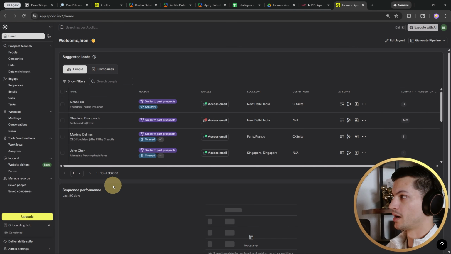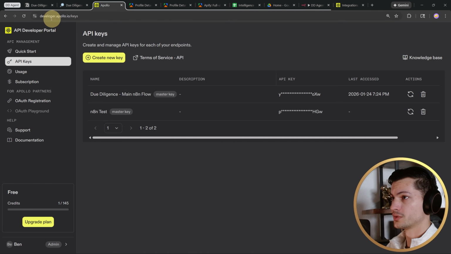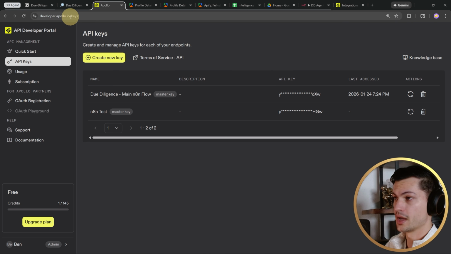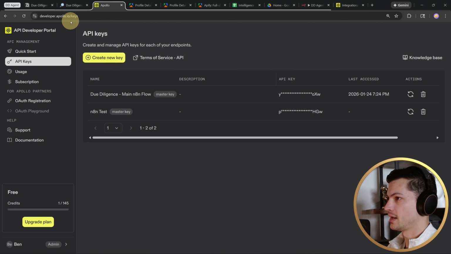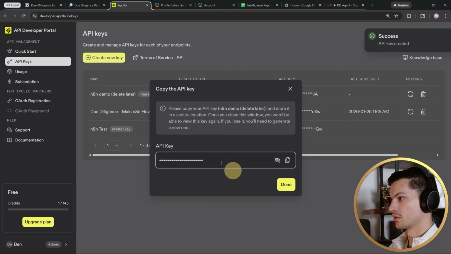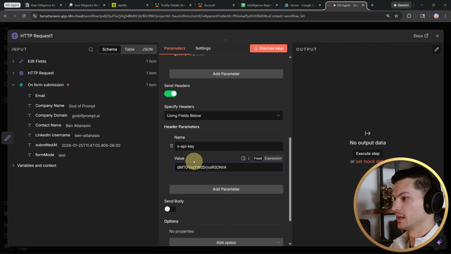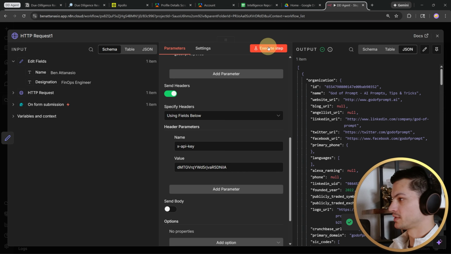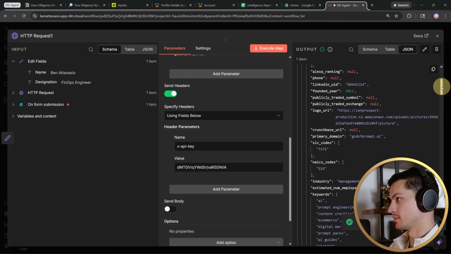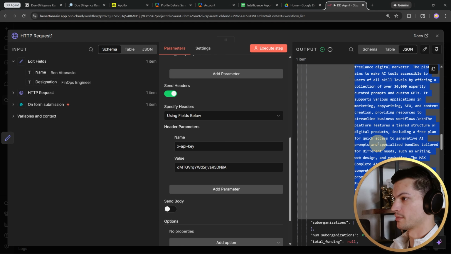So once you're in apollo.io, then you'll want to go to the Apollo developer portal. So go to developer.apollo.io/keys. That's where we're going to make our API key to put into N8N. So once you're here, hit create new key, name it something, hit create, copy that, and back in our N8N flow, paste that key in the value section in our header. And if we hit execute step and we did everything right, we should get some data in our output here, pulling some of that information from gotaprompt.ai.